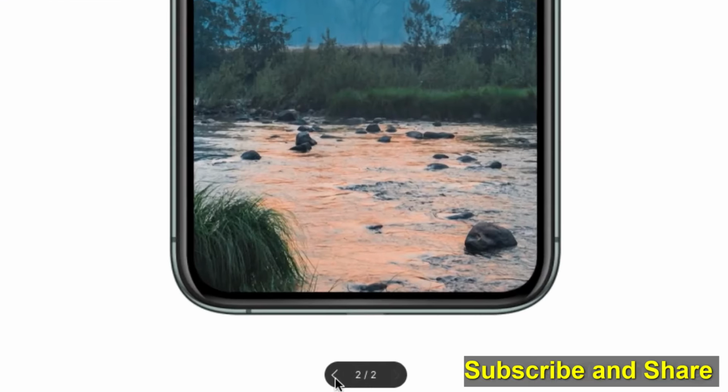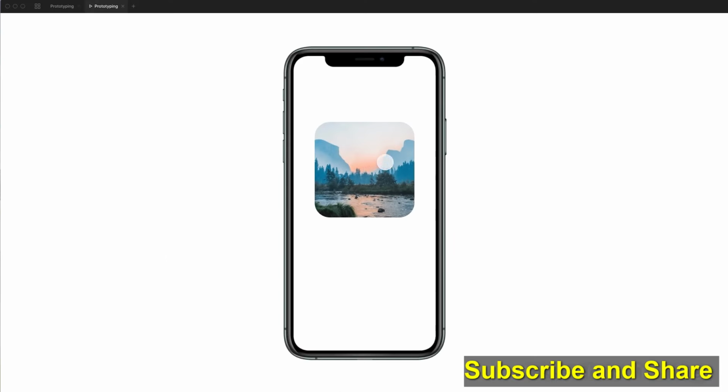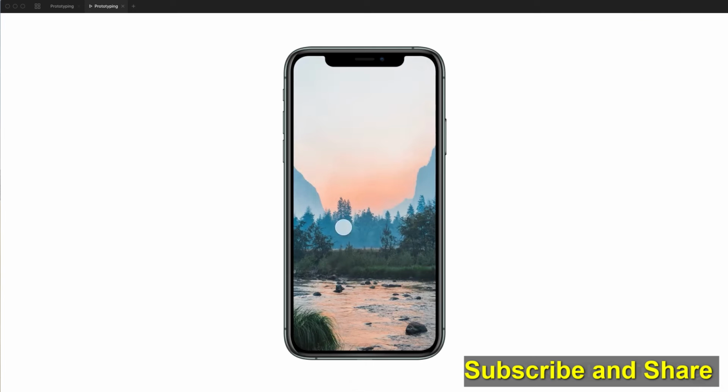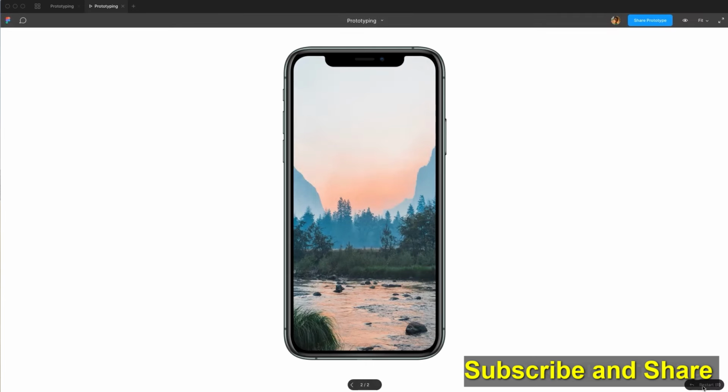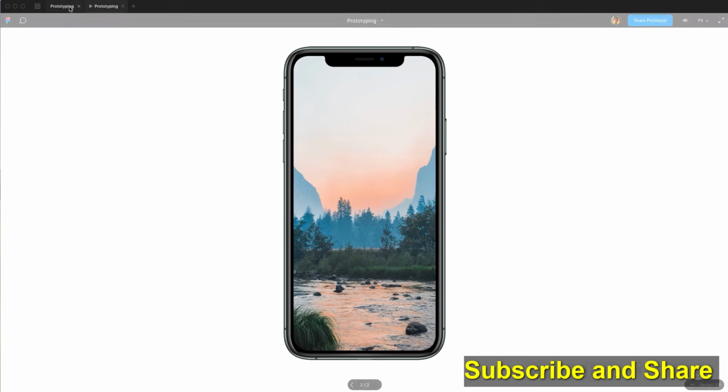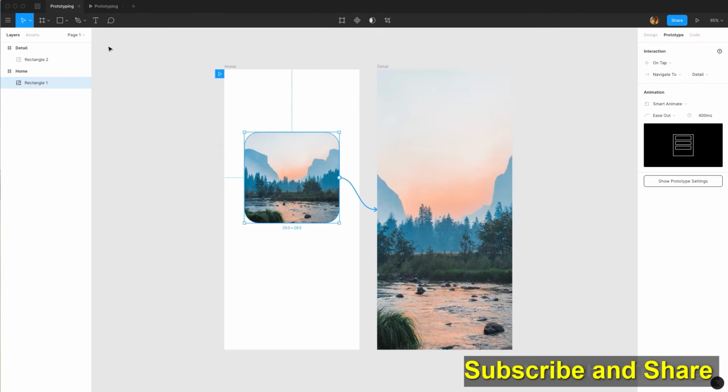I'm gonna go to the first page, and now let's click on our image. There we go. It is fantastic, isn't it? If you want to start over, you can click on this button, restart, and then you can check it out once again. So now let's go back to our project file, and here, as you can see, the name of our rectangles in these two artboards are different.